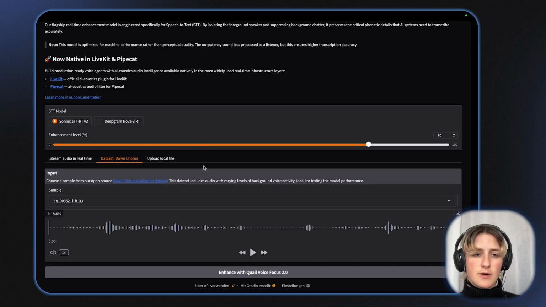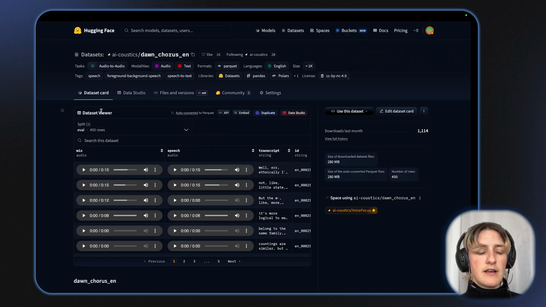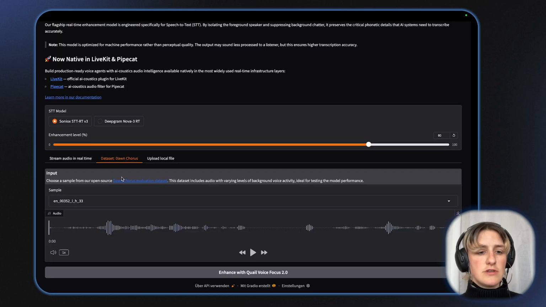Another option to test our model is offline. You can either upload a local file or pick a sample from the Dawn Chorus dataset, our open source dataset containing many samples with background speech. When you click on the link, it will lead you to the Hugging Face site. I won't go so much into that now, but feel free to check it out as well. For now, we will just use the pre-selected sample, set enhancement level to 100. Soniox is selected. I will play the file for you once.